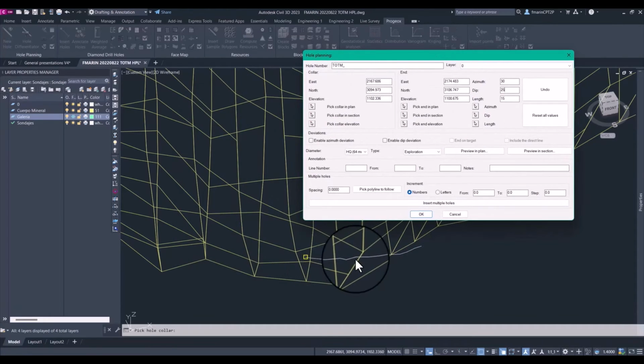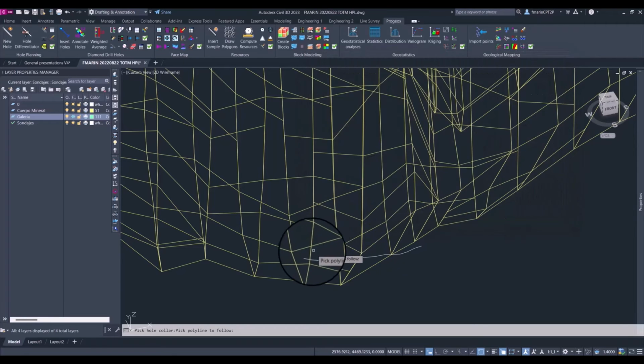Now to generate them as a series of drill holes, we go to the multiple holes section of the command window, and here we indicate the spacing we want between holes. We choose the reference polyline that we will use for placing the drill holes, and we indicate the direction that the drilling will take from this point.